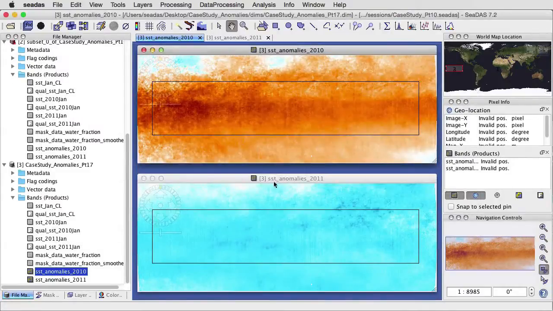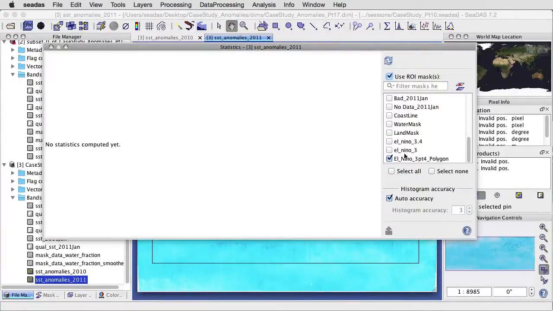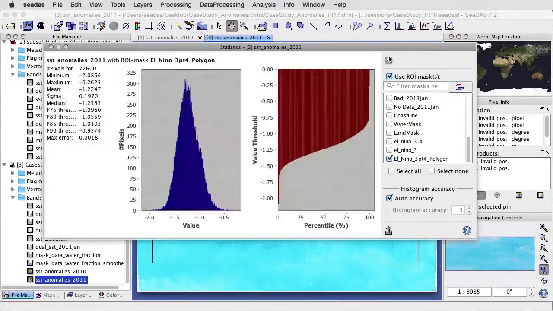Take a look at the La Niña. Same thing. It actually remembers our settings. So we go. And here's our statistics for the La Niña.